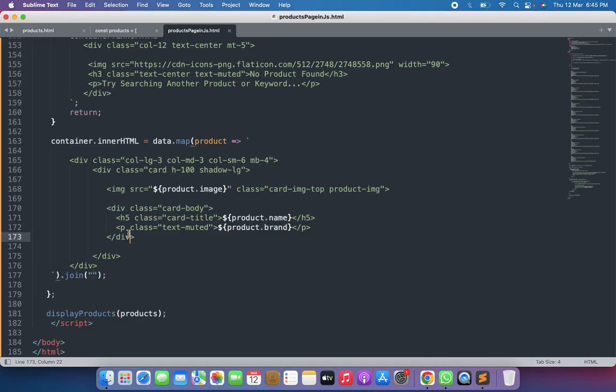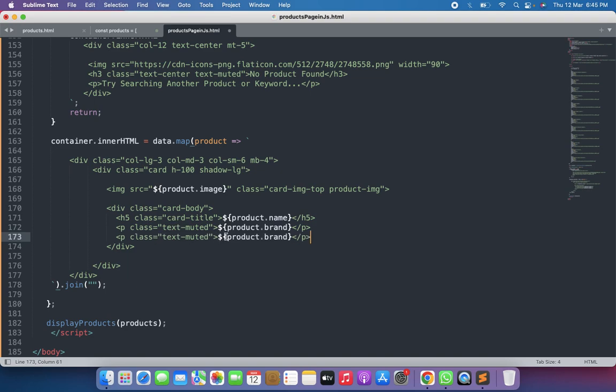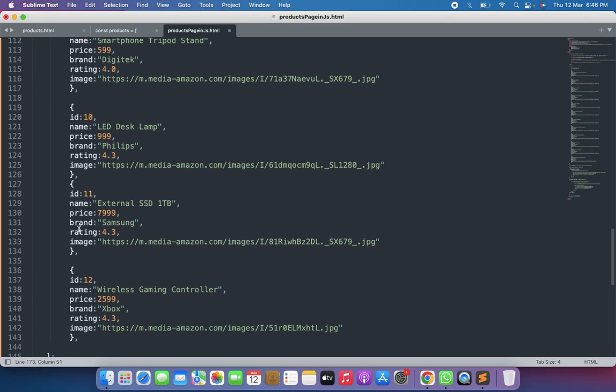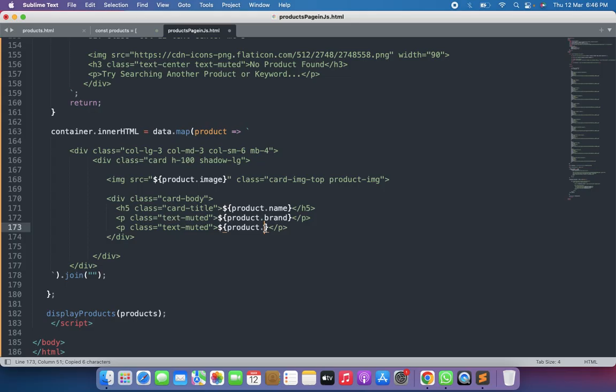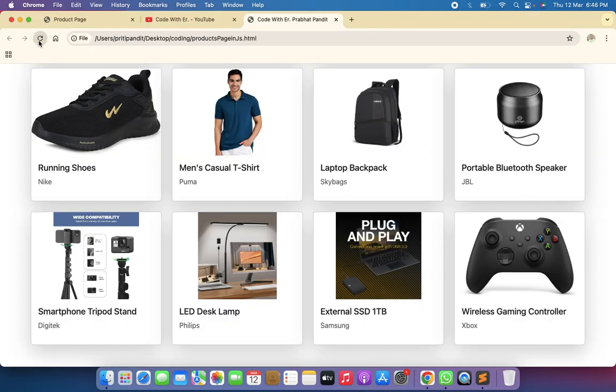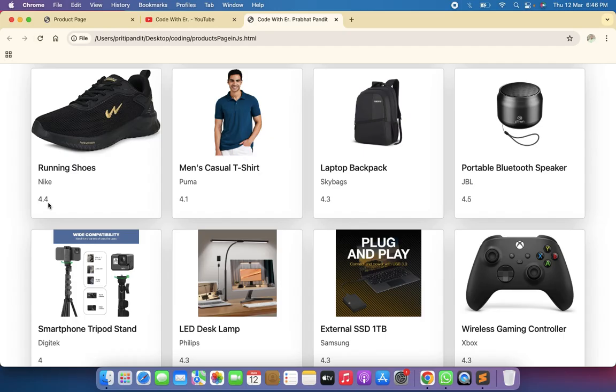So inside this div only I'll show the ratings. Okay, so let me just copy this p, and let's paste it here. Okay, and now to show the ratings, instead of brand I'll say this rating. Copy this from here, rating, and let's paste it here. So save the file, have a look in the browser. Refresh this page now. So here we can see the ratings now.